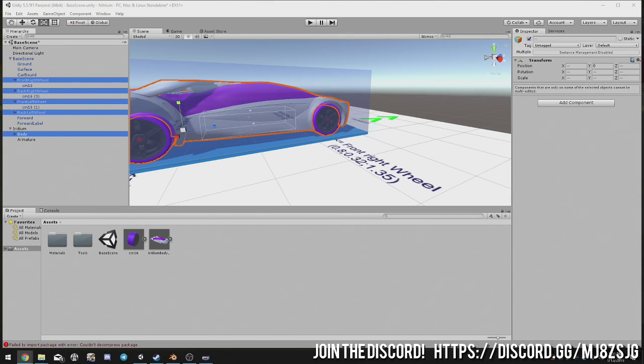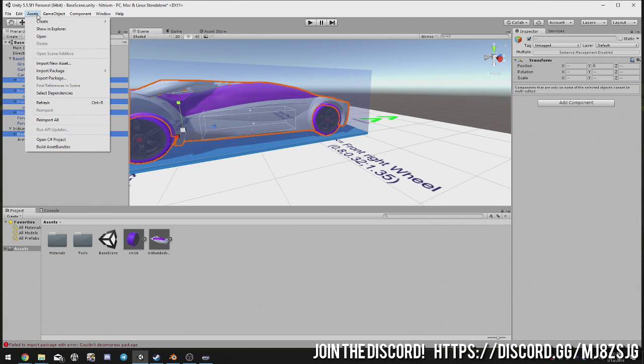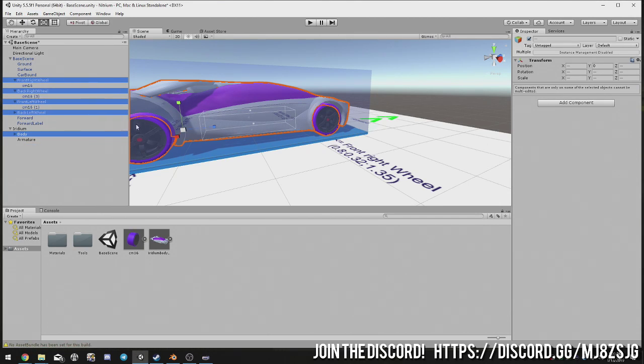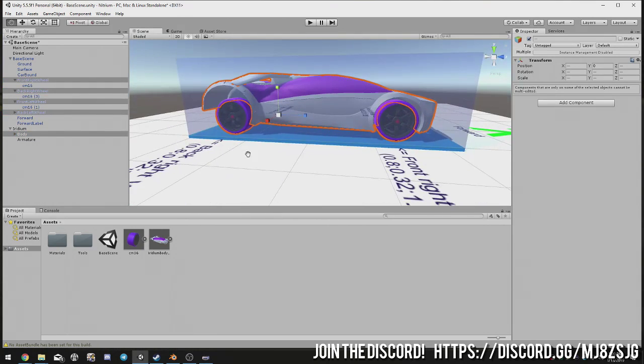Assets. Asset bundles. Assets. Build asset bundles. Pop up information in the console. Where's the console?